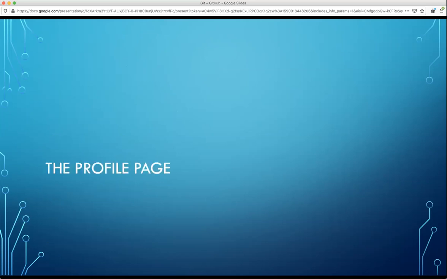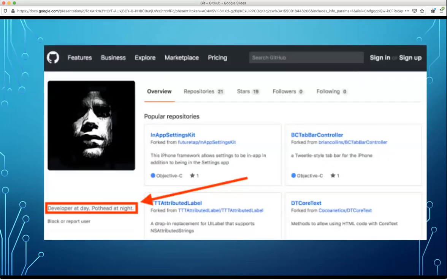All right, and I think the last thing I want to talk about is just the profile page. Here's a decent profile page, except that when a recruiter or someone went in and looked, it had this nice little line, developer by day, pothead by night. You probably don't want to put that kind of stuff onto your GitHub. Again, you want to keep this as professional as possible, because other developers are going to be going through your code.